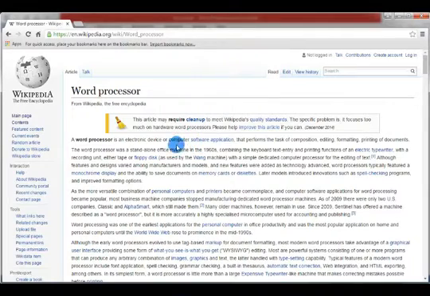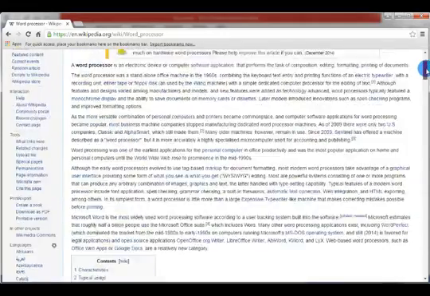So you can keep in mind that we are taking this definition as for a software application that performs the task of composition, that is you can make different compositions of words, sentences, headings and subheadings and so on. You can edit them, you can format them, like what kind of font you want to use, what kind of size you want to apply on that font, and you can print your document for sharing with other people. You can go through all the definition.